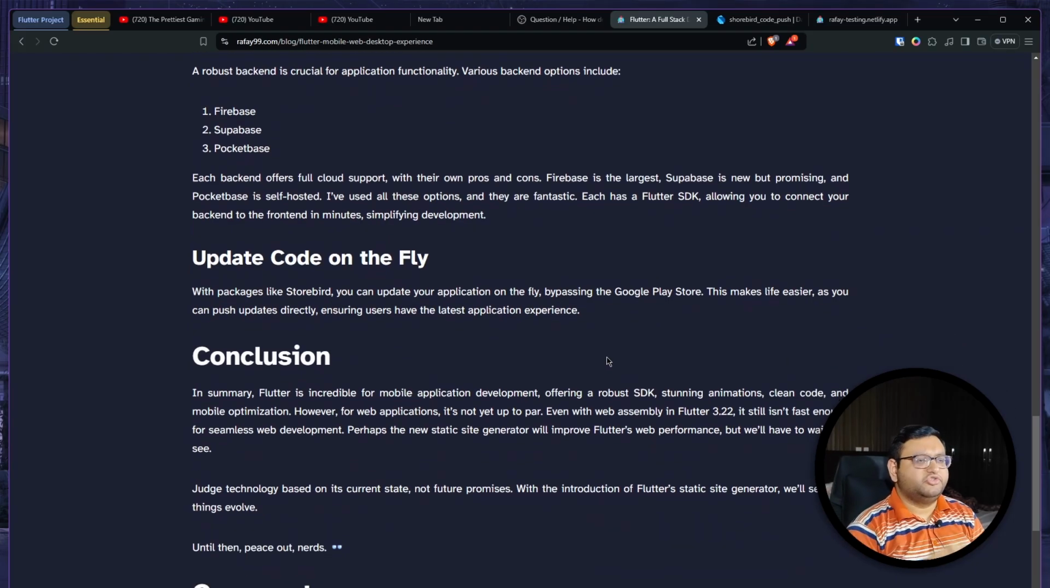So overall, what's the conclusion? The conclusion is pretty simple. For web applications, I must say there is a wiggle room. There is still need for improvement. It can be done, as you can see.